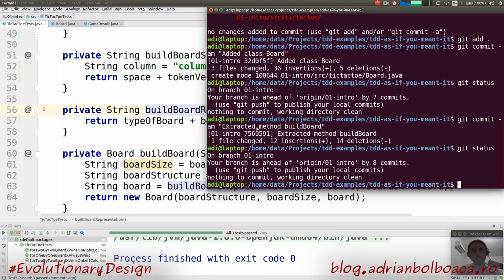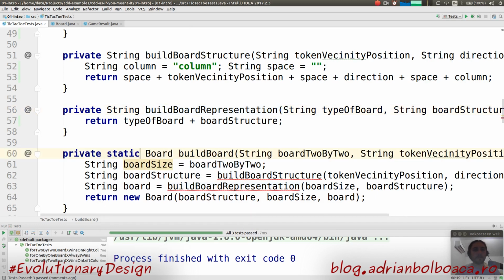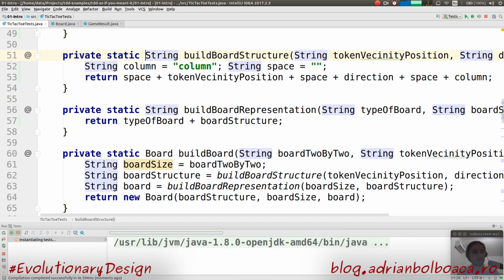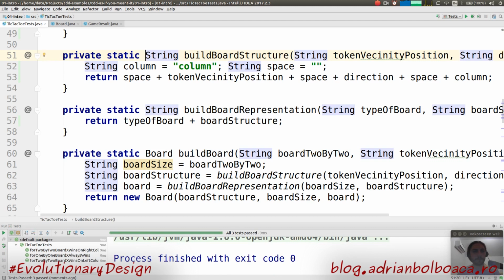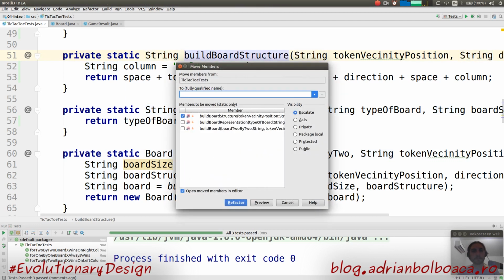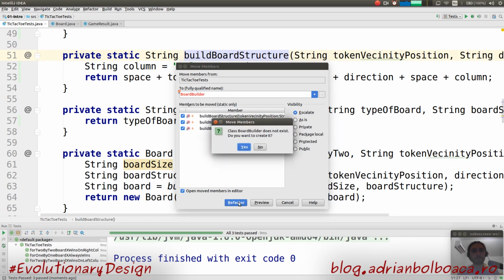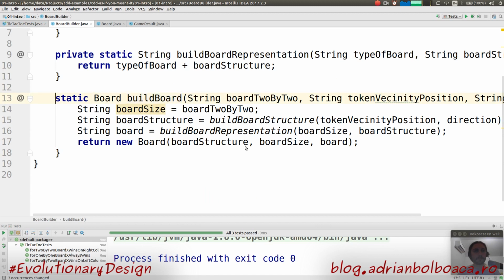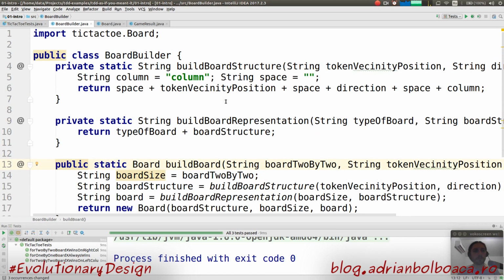And now let's do the same thing as before. Let's try to make this static. Let's see if this works. And now because this works, let's try to move this and all the others to a board builder. All of them. Yes, I want to create it. I want to make this one static and the other public, and the other ones can remain like that. So let's run the tests.